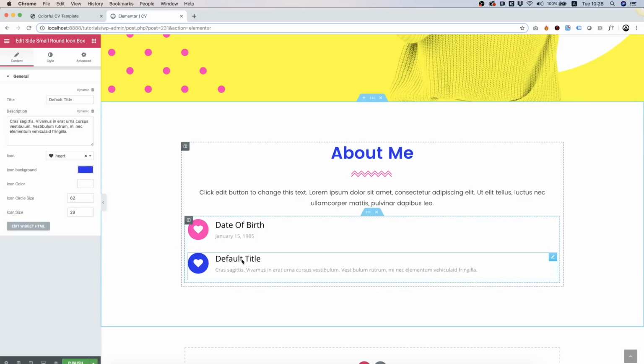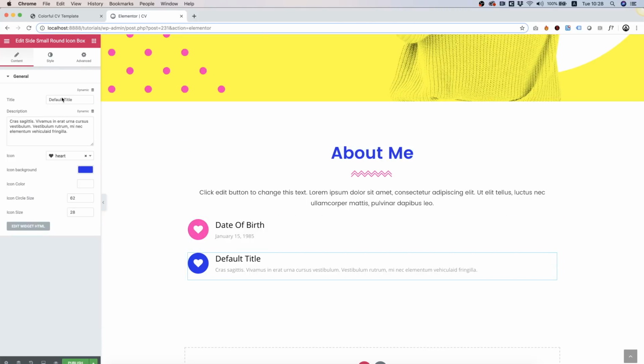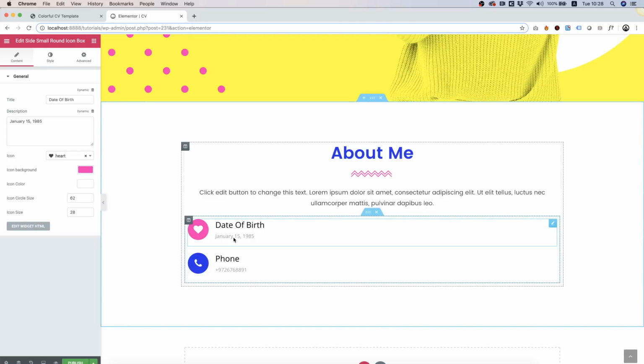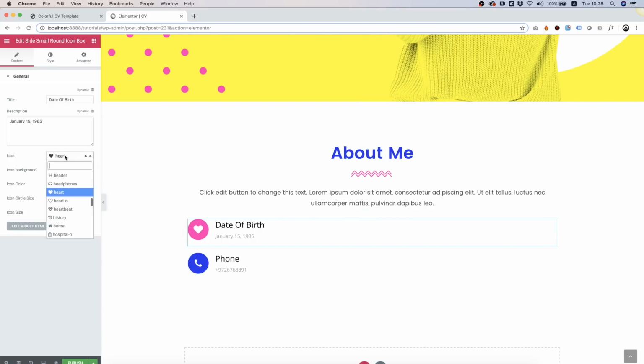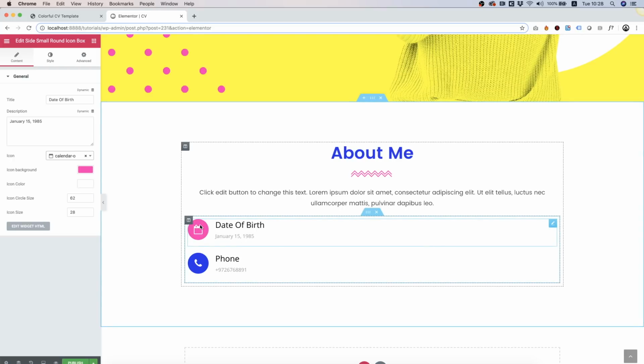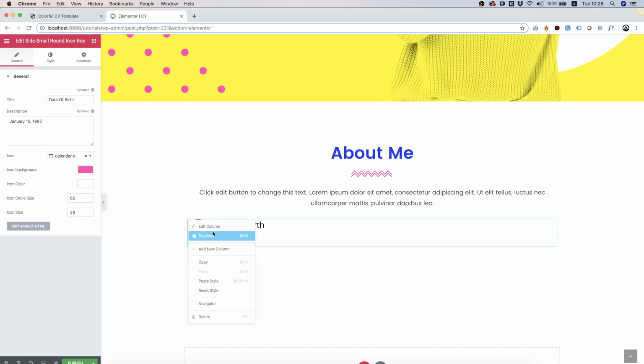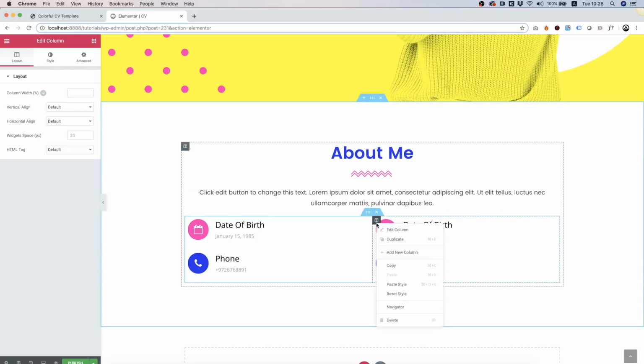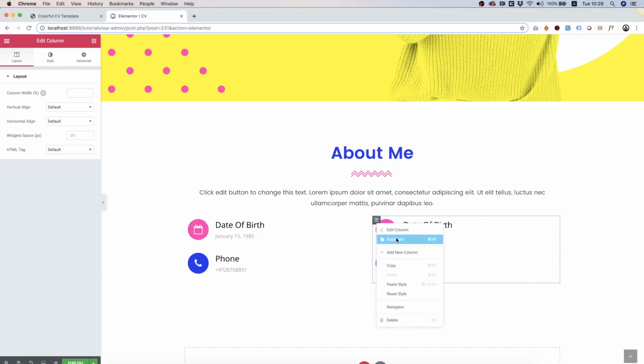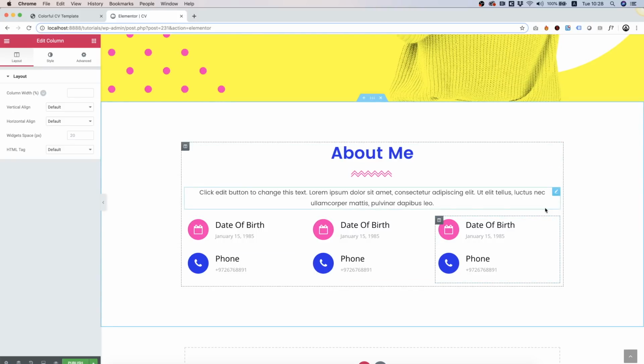85, and next thing I'm going to do is phone number. And we can change the icon as well. For date, I'm going to find a calendar. Great. So we've done the basics. Now I'm going to duplicate the column once and twice, and this is looking pretty good.